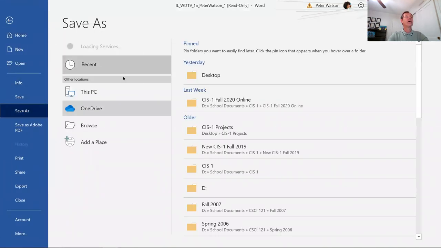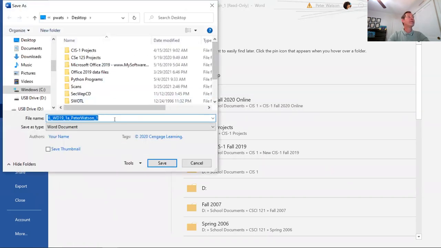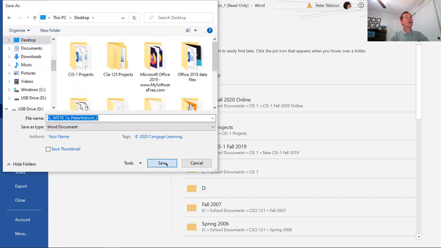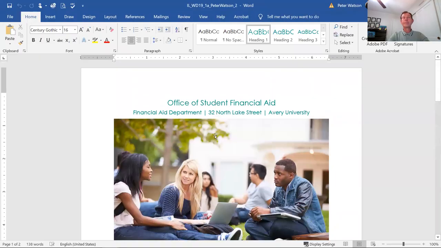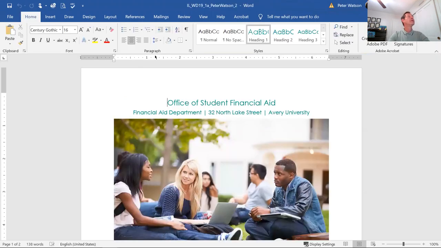So I go to file, save as. And I need to change the name of the file from 1 to 2. And I'll go ahead and put it on my desktop here really quick and hit save. And then it said, I forgot what it said. It said that the first thing it wanted me to do was to change the document theme to Office and then change the document theme colors to red. So I'm going to go to document theme.